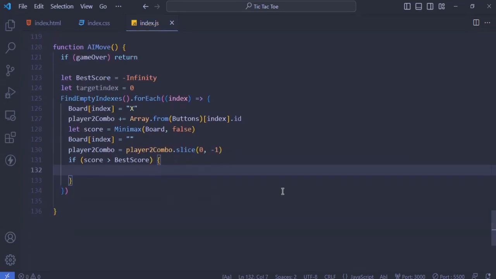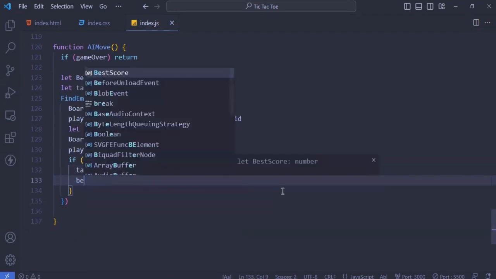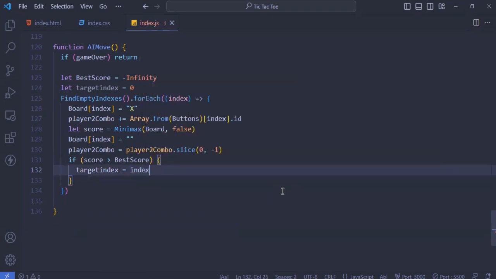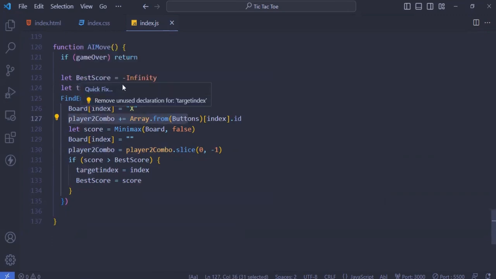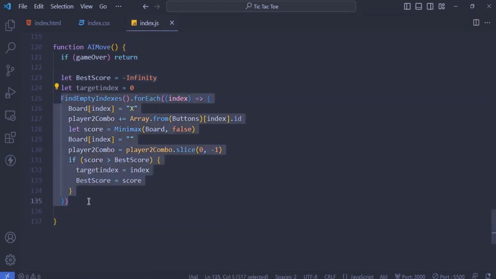We are going to set the target index to index and best score to the score. Now you can see what's basically happening here. Why I kept negative infinity over here, because the score for the X will be positive. So even if the score is, for example, 1 for the specific position on the board, it will always be greater than negative infinity, because this is the worst case scenario for our opponent. Okay, that is the part done for the find empty indexes.